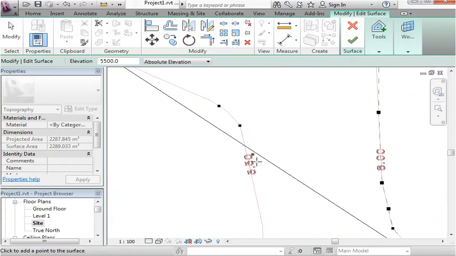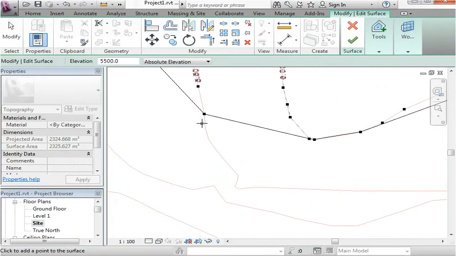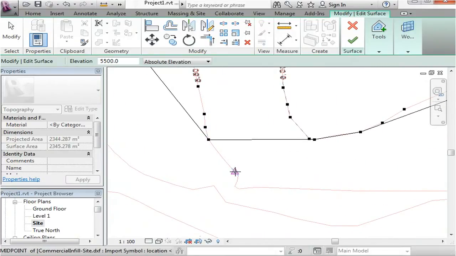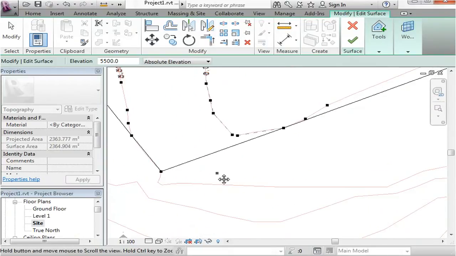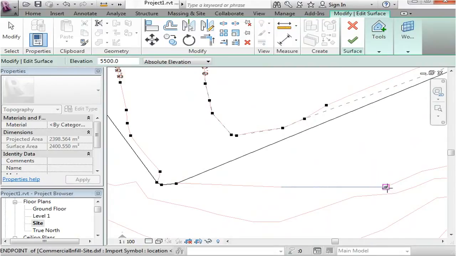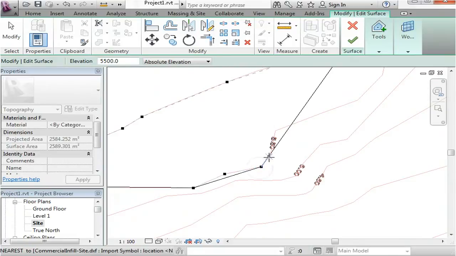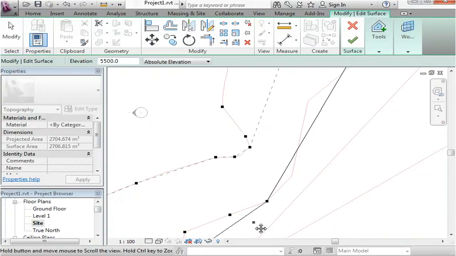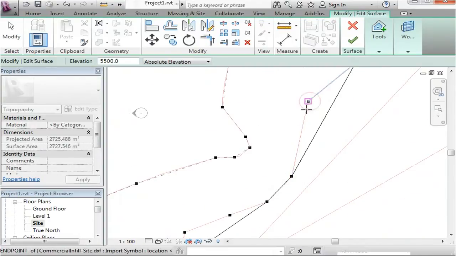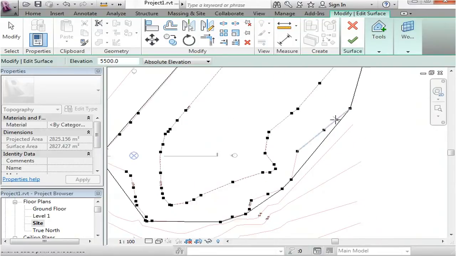Now I'm using the scroll on the mouse to scroll in and out dynamically, and if you want to pan, you can just use the middle button to pan across. So it doesn't matter what point you select, as long as it's reasonably close together. Like so.